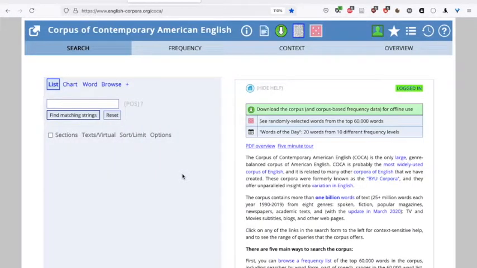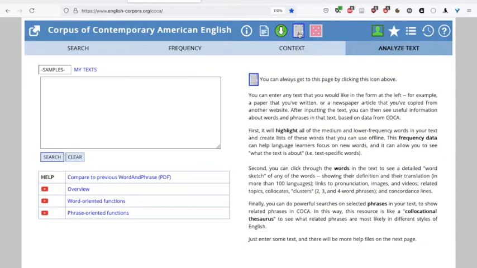Now, the COCA is special on this particular interface because it includes a number of functions that can be particularly useful for language teaching and learning. And today we're going to look at the Analyze Text function, which you can access via this icon. Here, you can copy and paste any text that you would like, for instance, to introduce your students to.